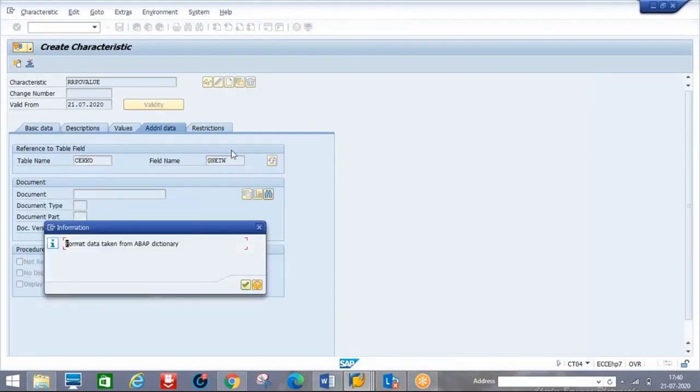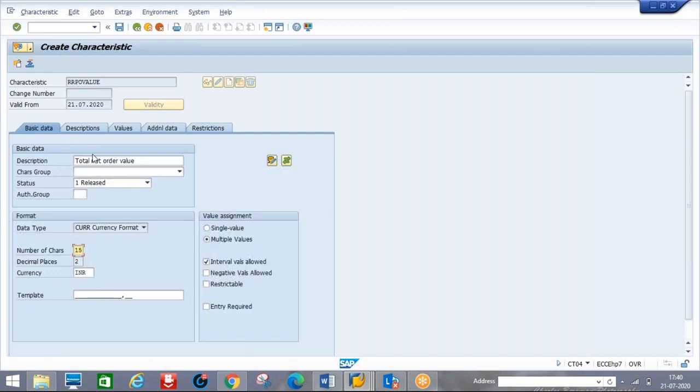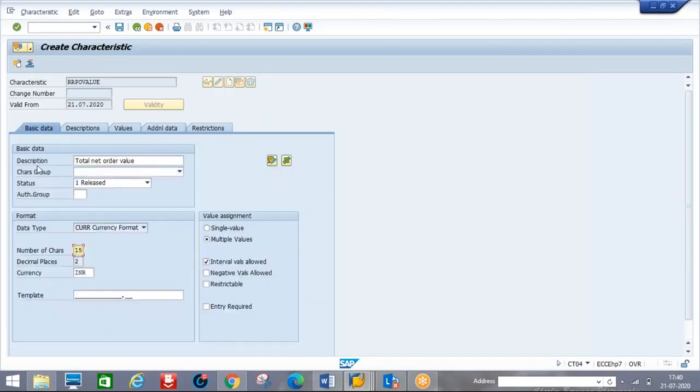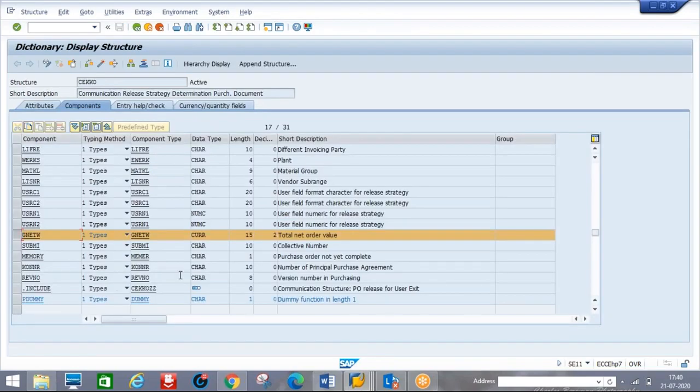When I'm taking this one, format data is taken from the ABAP dictionary, just continue. So you will go back to basic data automatically, and net order value will come. Because I'm selecting this table, under that field name, the description will come here: net order value. The currency format is 15 characters, number of characters, and currency is INR. See here, same thing.